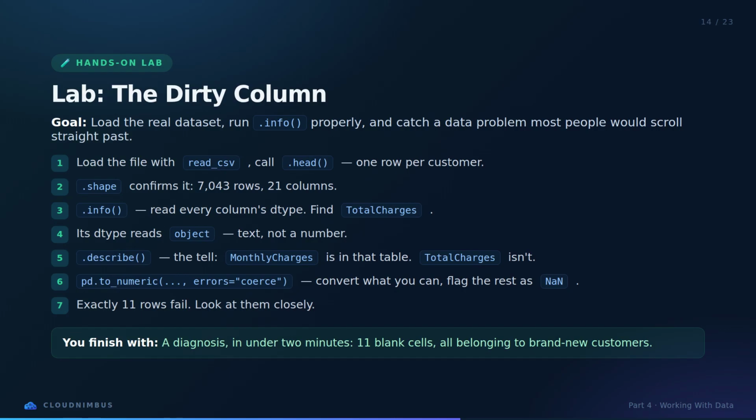We ask pandas to try converting the whole column to numbers with to numeric, and we pass errors equals coerce. That means, if a value can't become a number, don't crash, replace it with NaN, pandas' marker for missing data, and keep going. 11 rows fail to convert. Just 11 out of 7,043. Let's actually look at them.